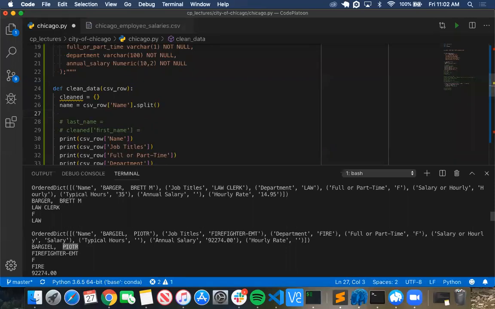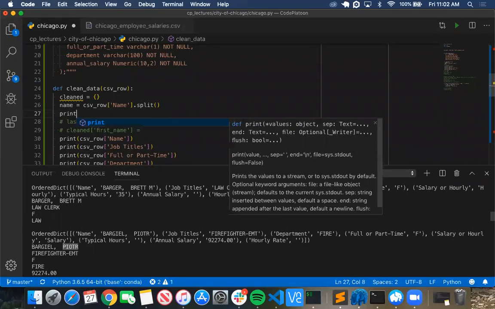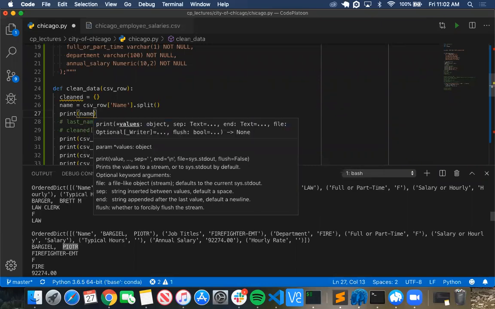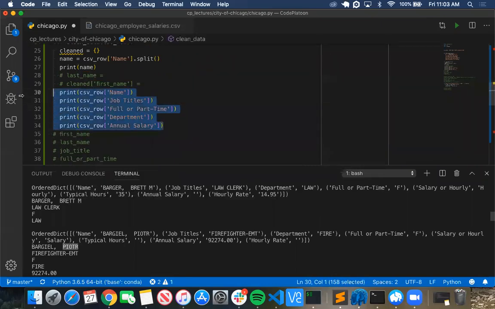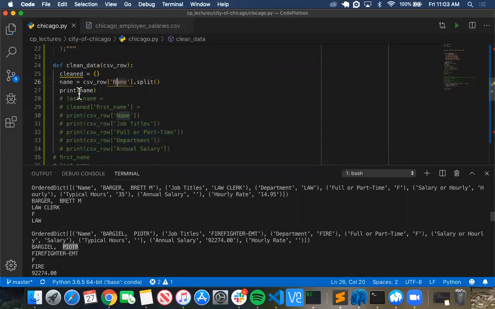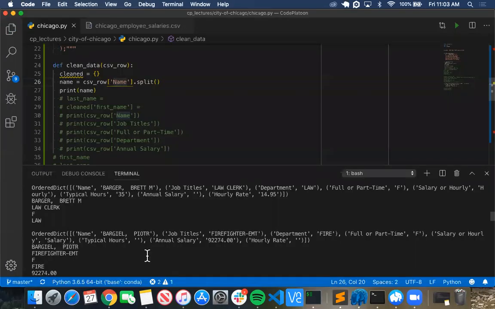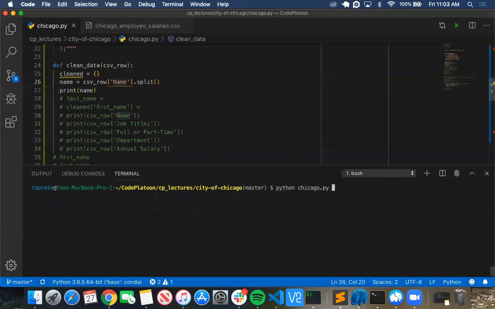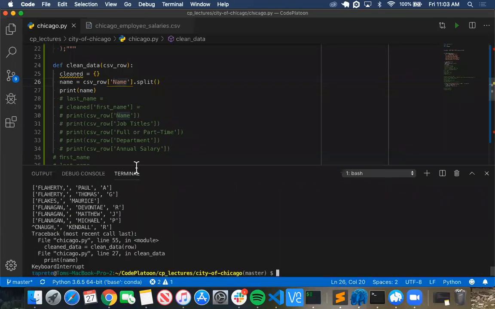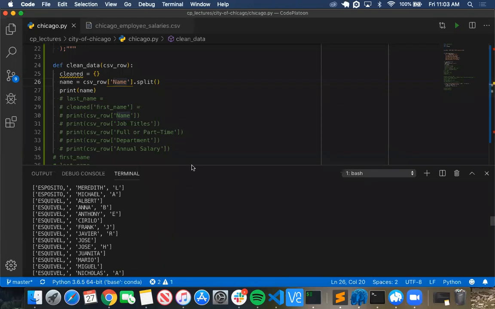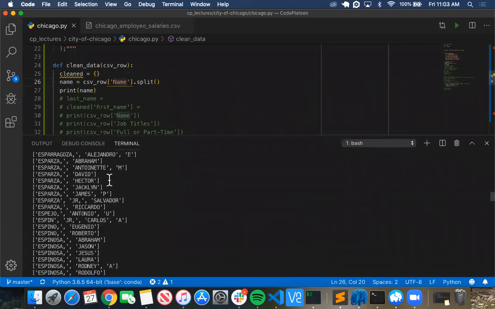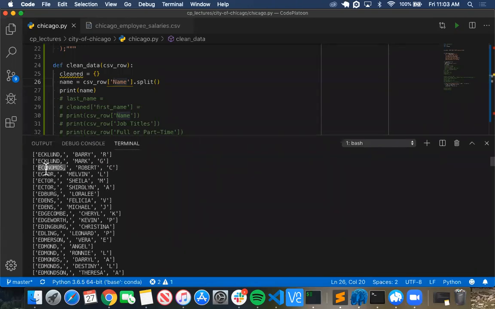So I'm just going to print what the split is. Print name. I don't need this anymore, but I will utilize it. So I'm going to print the name when it's split. Run that again. Interrupt it. Okay, I've got an array where it looks like the last name is at index 0, and the first name is at index 1.